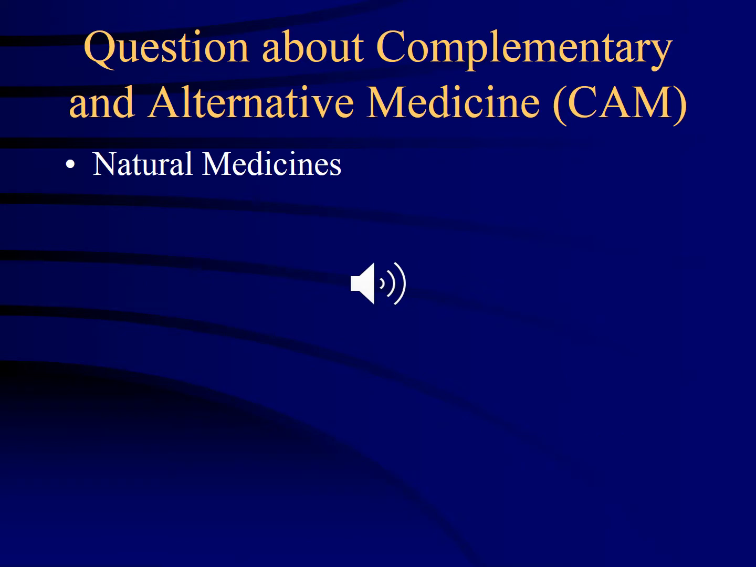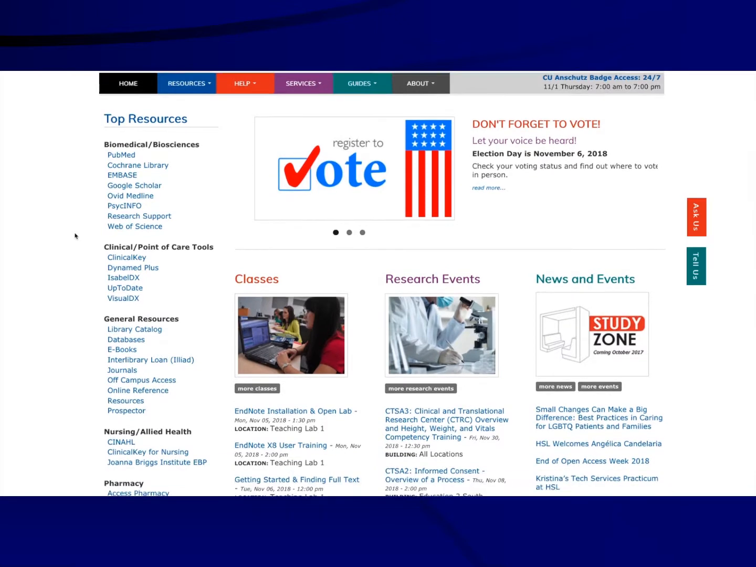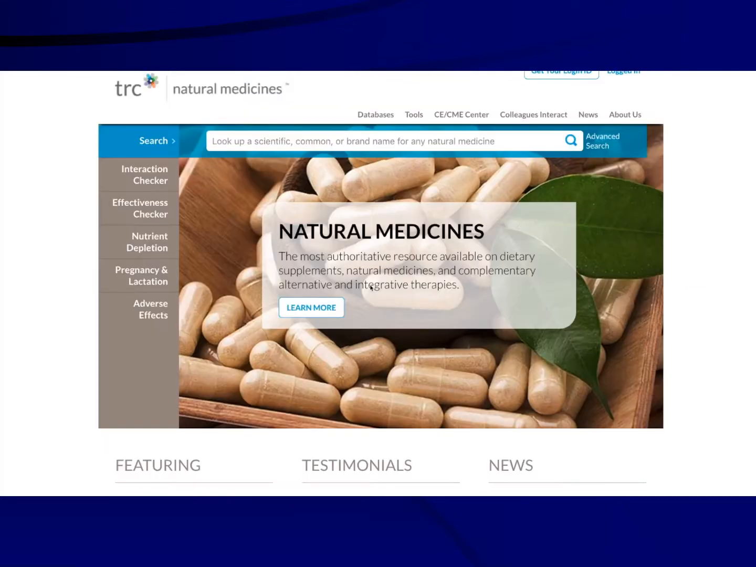One of the best databases we have to use to answer questions about complementary and alternative medicine is Natural Medicines, which is located on the university library site. Once you're at the library site, you need to choose Natural Medicines, which is located on the left side near the bottom under the pharmacy link that says Natural Medicines.